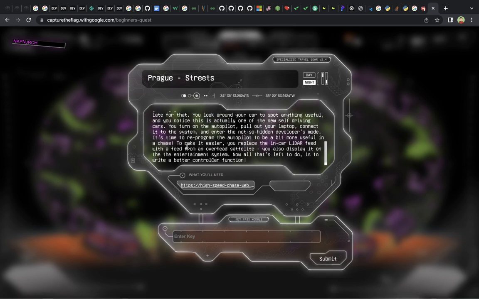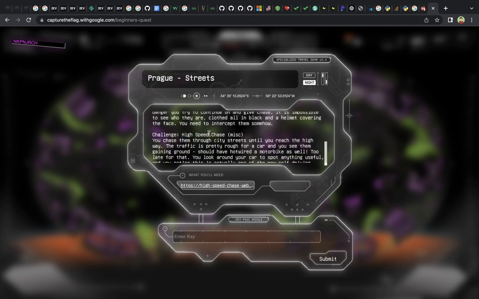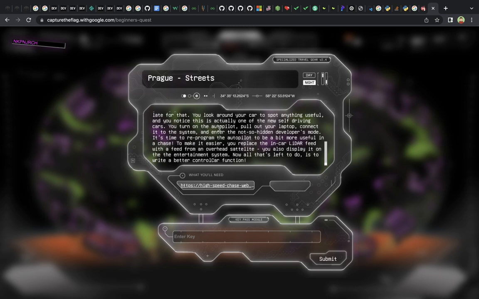You notice this is actually one of the new self-driving cars. You turn on the autopilot, pull out your laptop, connect it to the system, enter the not so hidden developers mode. It's time to reprogram the autopilot to be a bit more useful in the chase. To make it easier, you replace the in-car lidar feed with feed from an overhead satellite. You also display it on the entertainment system. Now all that's left to do is to write a better control car function.